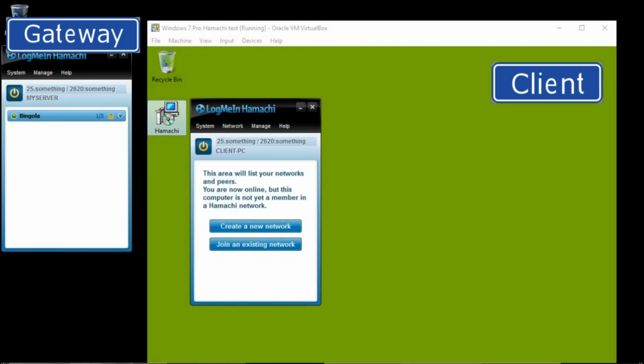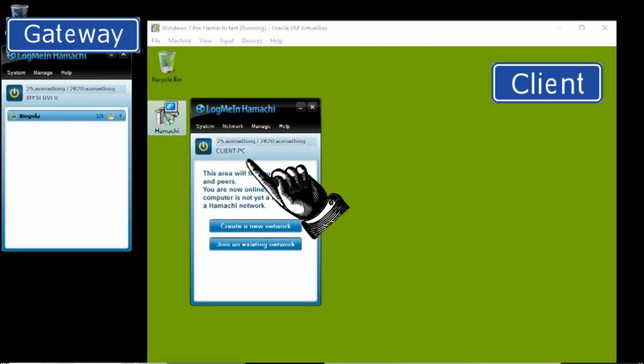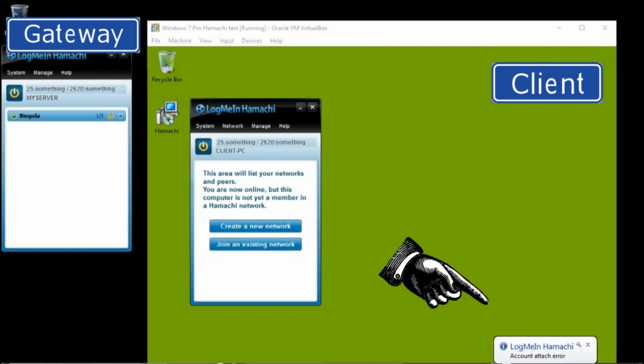We go through the install process, choosing the default options. The Hamachi program starts, and we can see the name of this computer is Client PC. And there's a problem. Account Attach Error means that it didn't attach to the LogMeIn account. If you see this error, you need to deal with it, because if you don't, you cannot manage the client from the website.